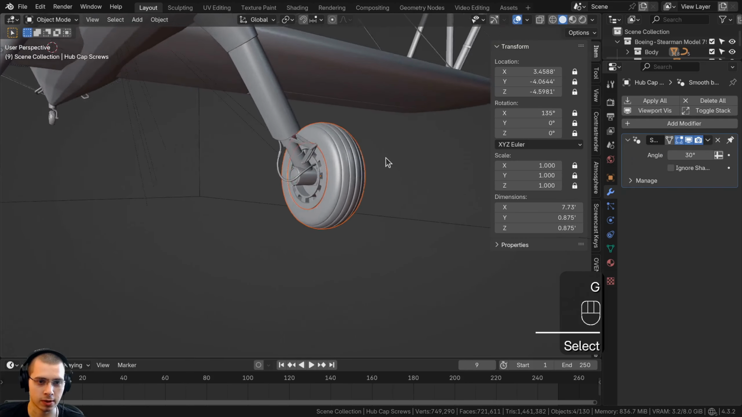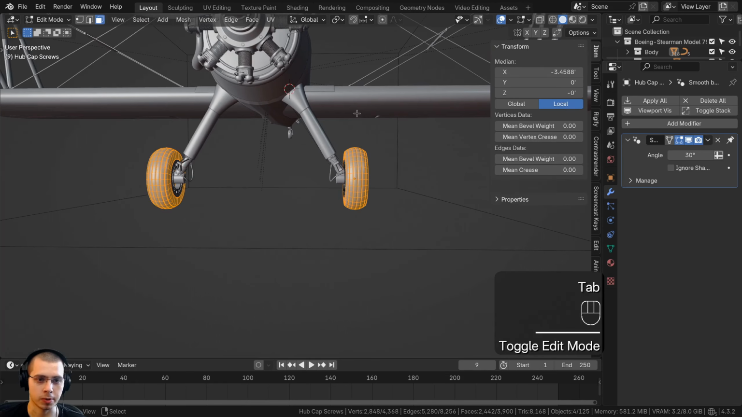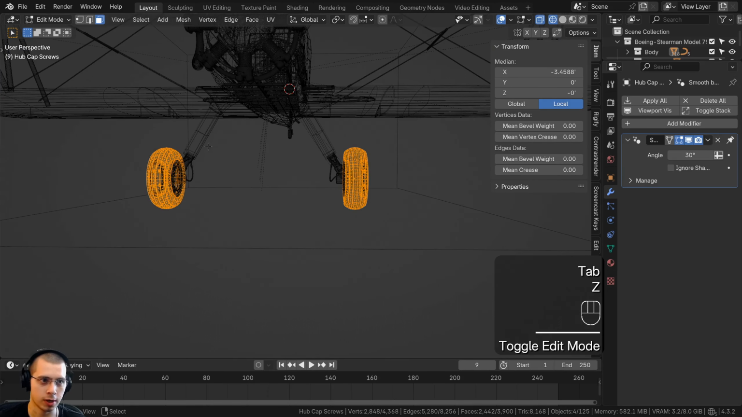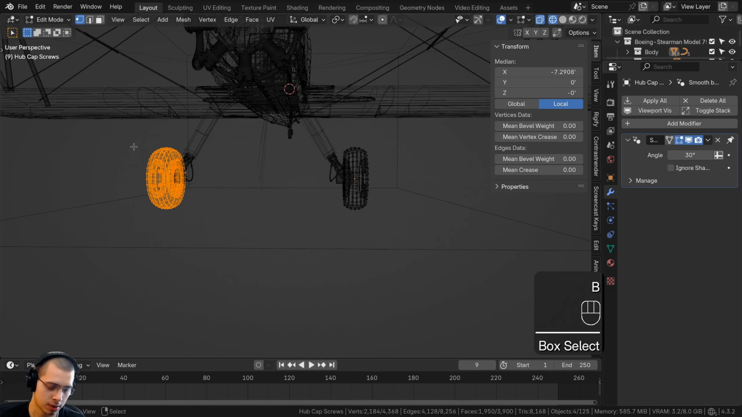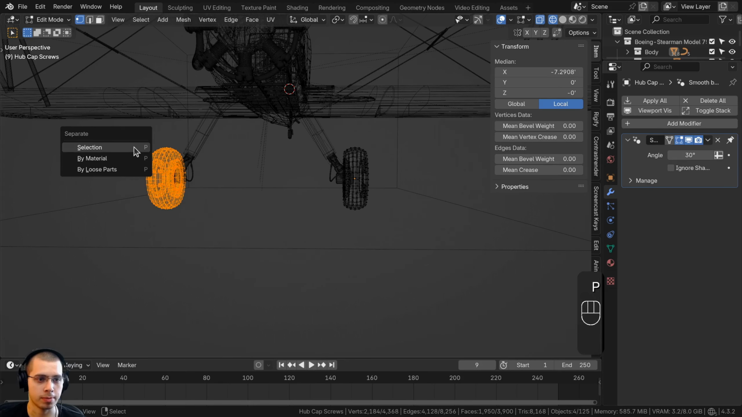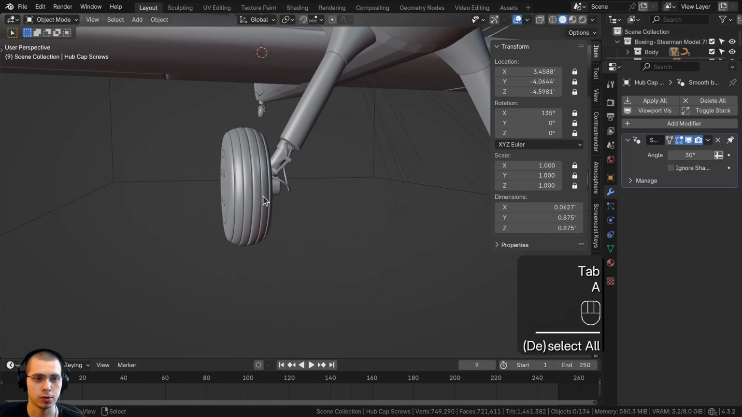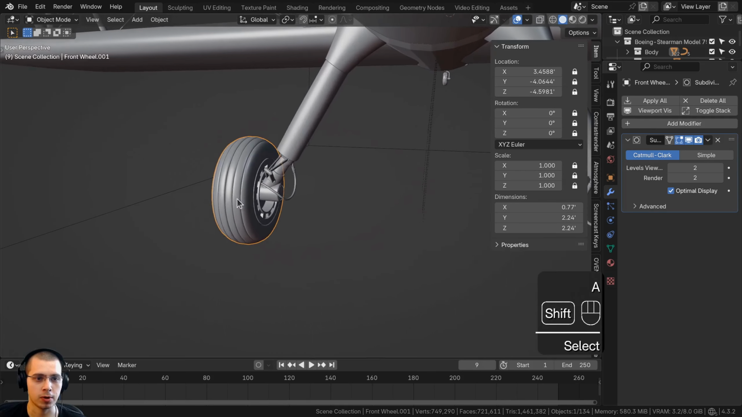So if we select the wheel, the inner hubcap, the outer hubcap, and also these bolts here or screws, we're going to just select all of those objects. So we'll go into edit mode, we'll go into wireframe, we'll go to the vertex select, and we'll deselect everything, and we're just going to box select them on this side, and we'll hit P, separate by selection. So now we have 4 new objects. So now we just need to rename all the objects.